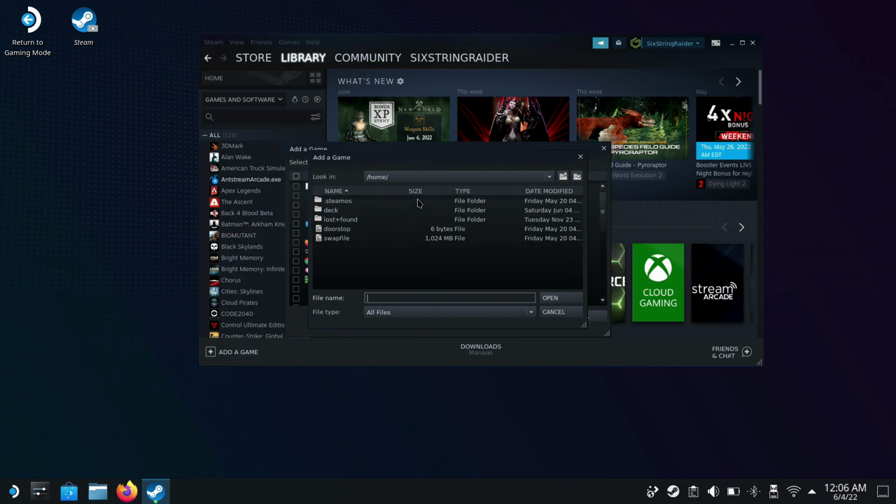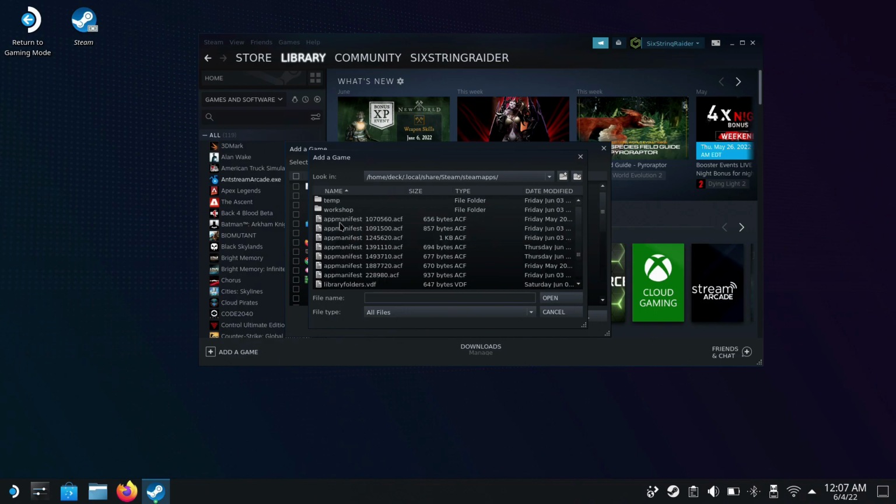Now we're going to go to home, and then deck, and then to local, share. Again, make sure all files is on or not all these things will show up. After share, we're going to go to Steam, Steam apps, and then find a file called compat data.